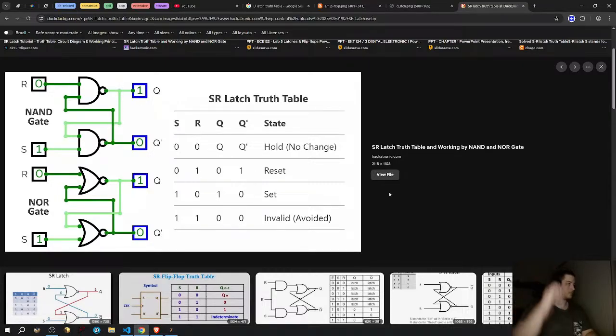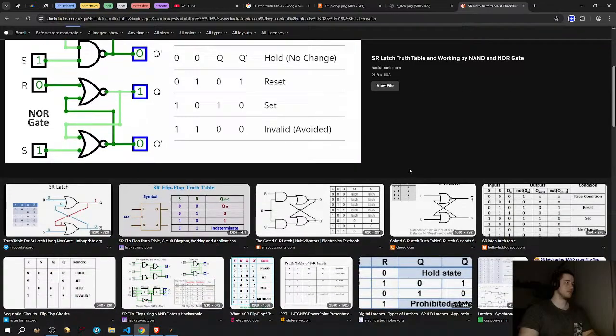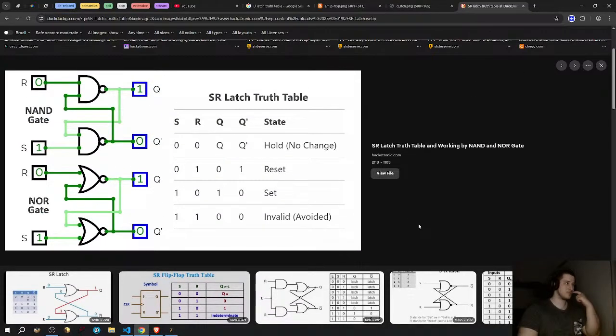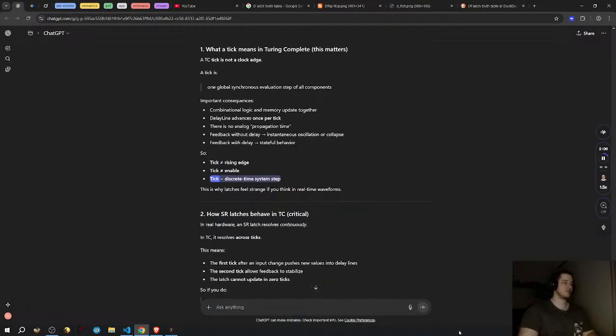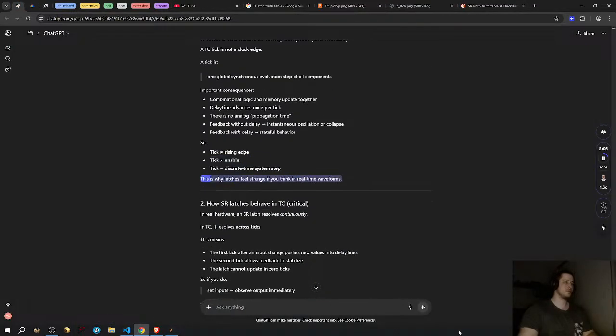A TC tick is not a clock edge. A tick is one global synchronous evaluation step of all components. Important consequences. Combinational logic and memory update together. Delay line advances once per tick. There is no analog propagation time. Feedback without delay, instantaneous oscillation or collapse. Feedback with delay, stateful behavior. So, tick not equal to rising edge. Tick not equal to enable. Tick equal to discrete time system step. This is why latches feel strange if you think in real-time waveforms.